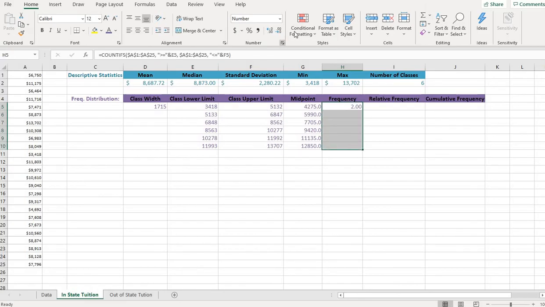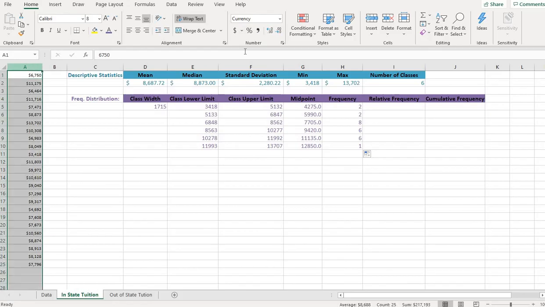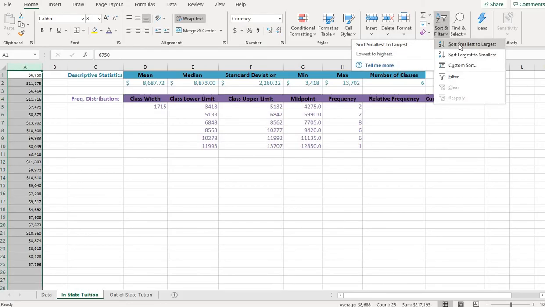For this one, I am going to go ahead and make this a whole number because our frequency would be a whole number. So we have 2 values that fall between 3,418 to 5,132. Now, I don't have to retype that formula. This is where the nice dragging feature is helpful, because I can just drag it down and it will automatically populate my frequencies here. If you wanted to, you could come over here and sort this column to make it easier. You don't have to do this, but I'm just showing you that this does work.